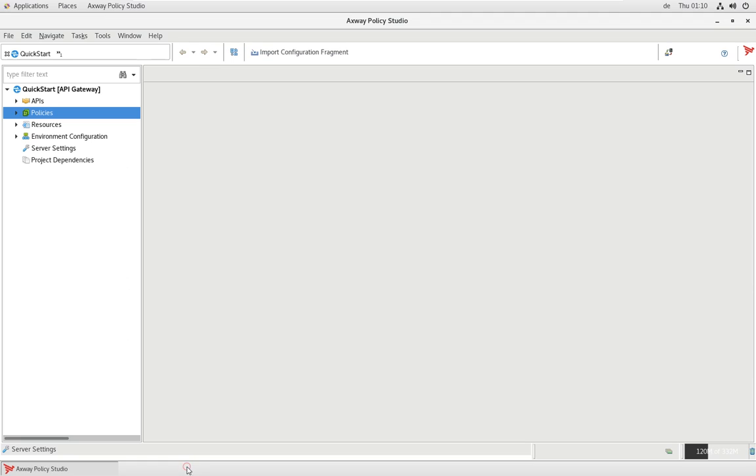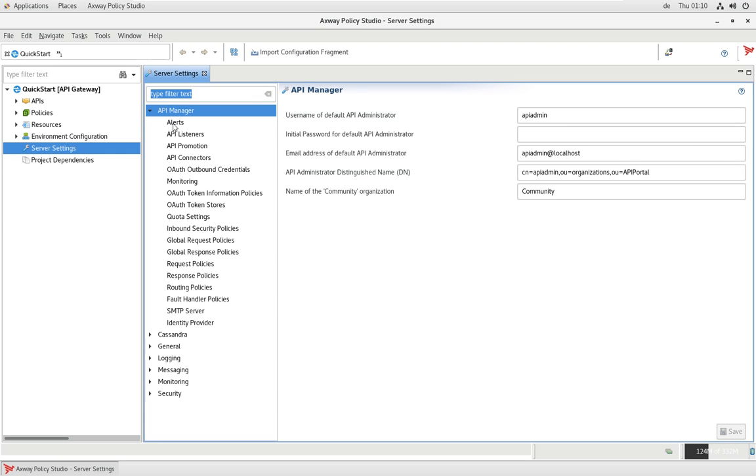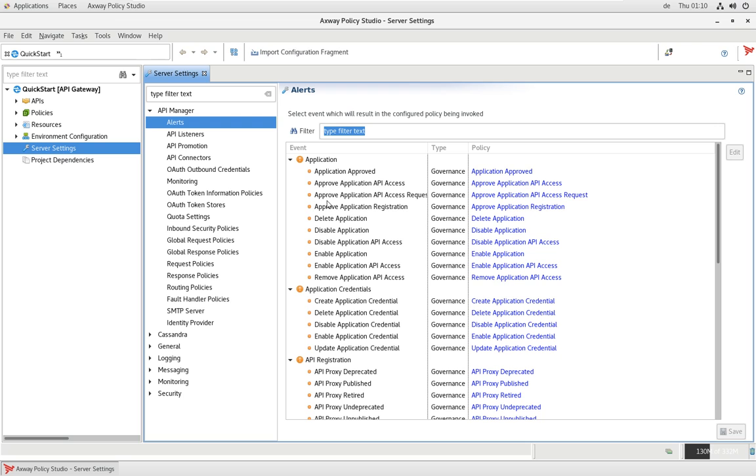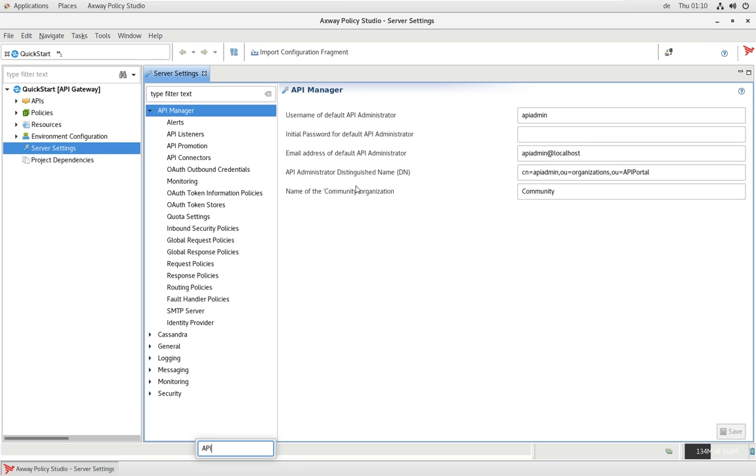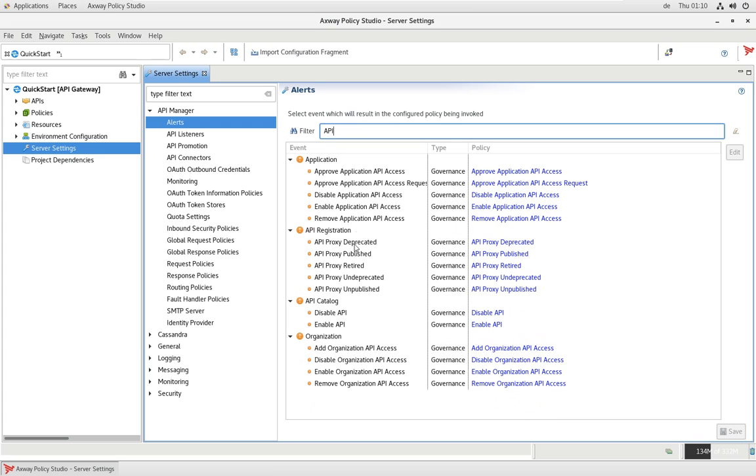Alerts are implemented, as I said, by policies, and policies are designed in Policy Studio. First of all, I go into the server settings, and then I have the section for the API manager, and within here I see all the alerts you have seen before in API manager in this list. And I'm interested in the alert for the publishing request, or the API proxy published. Proxy is here the same name as for the frontend API, and this is the linked policy that is then executed.